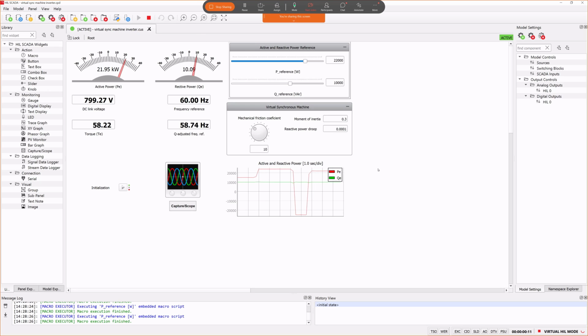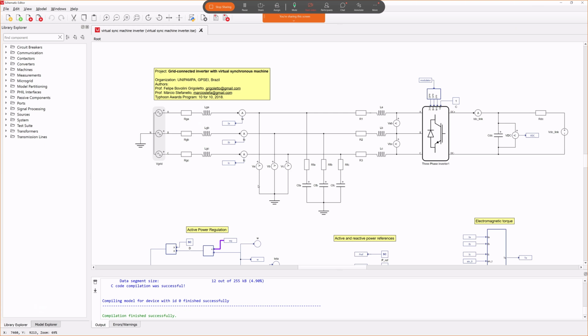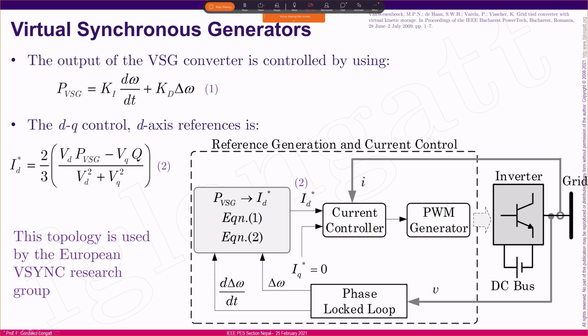Well, I don't have so much time. I have 3 more minutes to close this presentation. I will stop this one again. Those models are included inside the Typhoon HIL Virtual HIL, and you can get these for free using the Virtual HIL, okay?